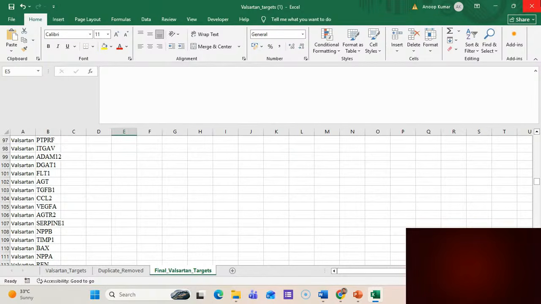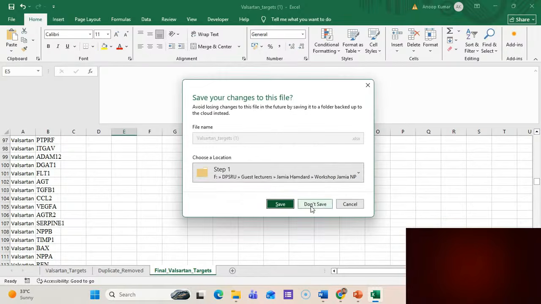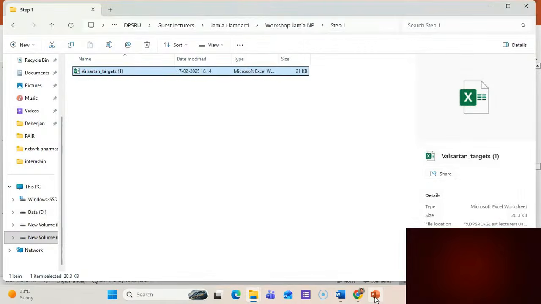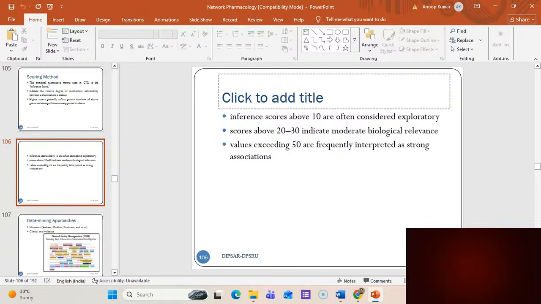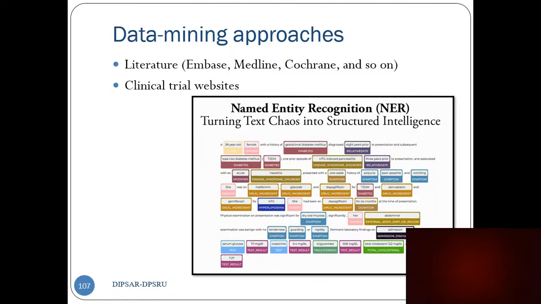Anyone? So these two files, now these are the foundations. Many times I said these are the foundation files. So as I said, you have to do literature data mining approaches to enrich these two files. It's not only the data from the databases, but also data mining of the literature. So you can take the data from Embase, Medline, Cochrane, and so on. But of course, depending upon availability, most of the time, if you don't have access to Embase, you can use the data from PubMed and clinical trial websites.